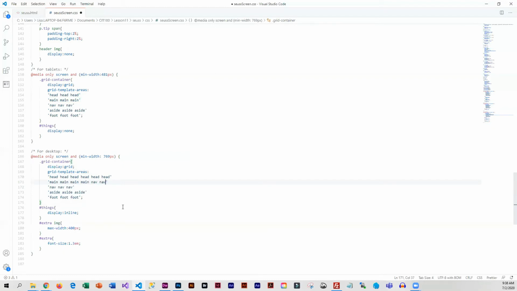So let's get rid of nav. And then below the main content, we want our extra aside information. We'll do 4 columns of that, and then the last 2 are going to be nav. And then for the bottom row, that's just going to be footer.